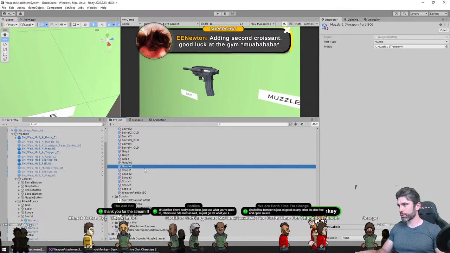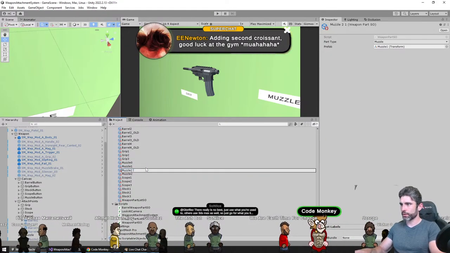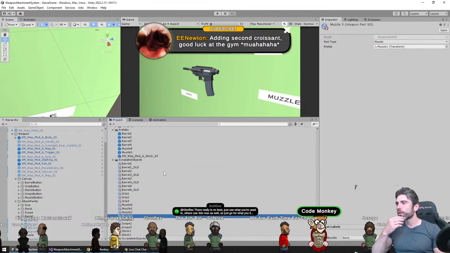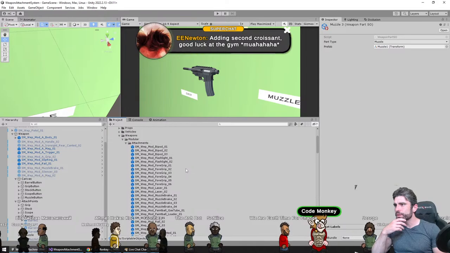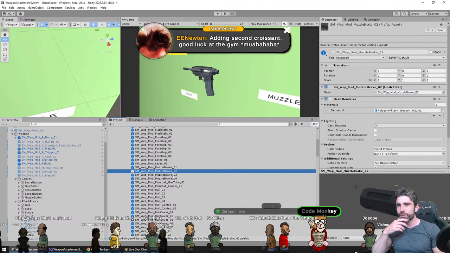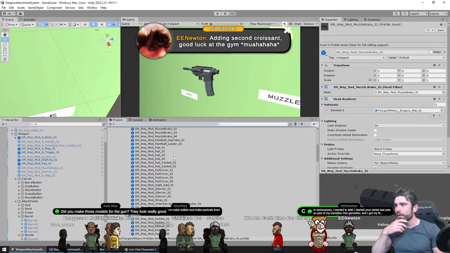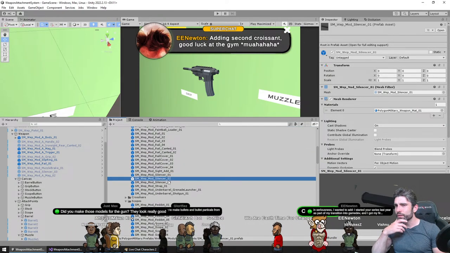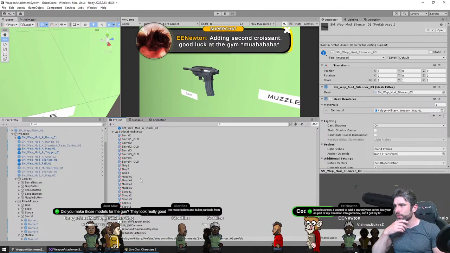Let me do a bunch more muzzles, that should be fun. Muzzle 2 and muzzle 3. Because there are a bunch of muzzles over here. Yeah, I got a muzzle brake. These don't look really intense. And there's another silencer. So let me go over here on the muzzle.